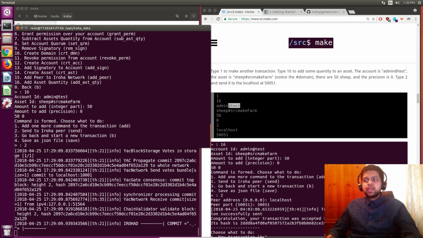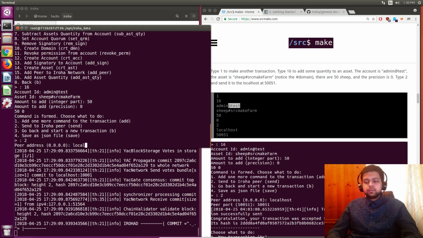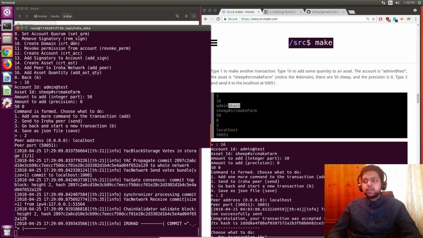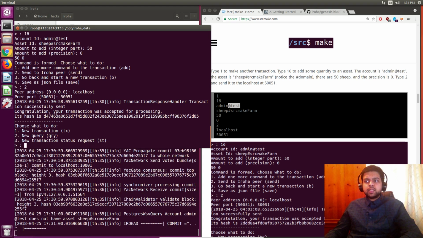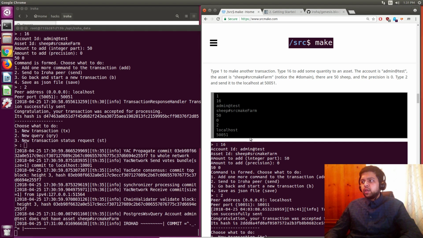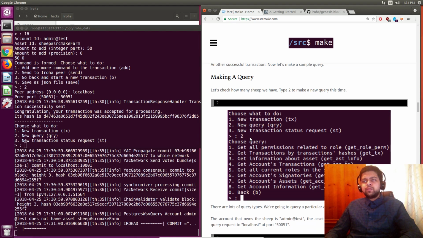So once again, we're going to send this to Iroha. Localhost is the peer address. 551 is the port. It got sent successfully. We got our hash, and we can do some more stuff in this terminal. And you saw that this one just updated. So yeah, that's pretty good for us so far.